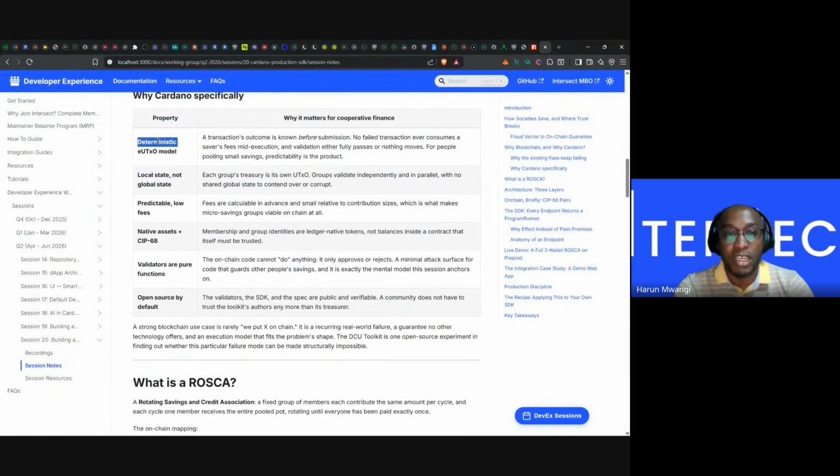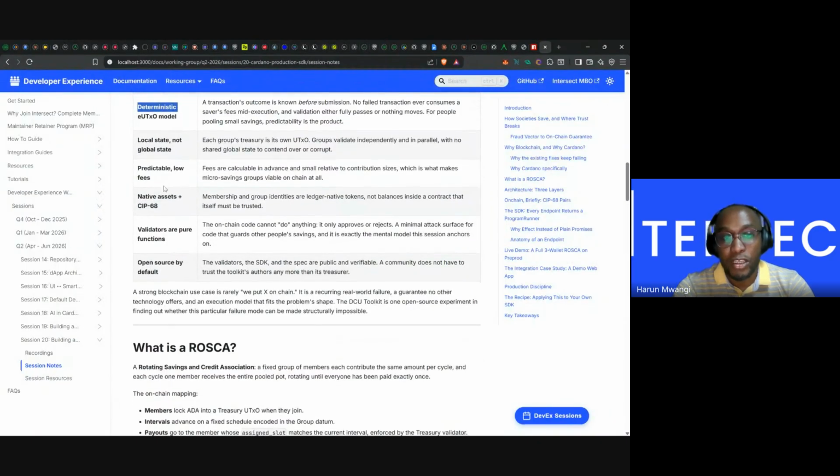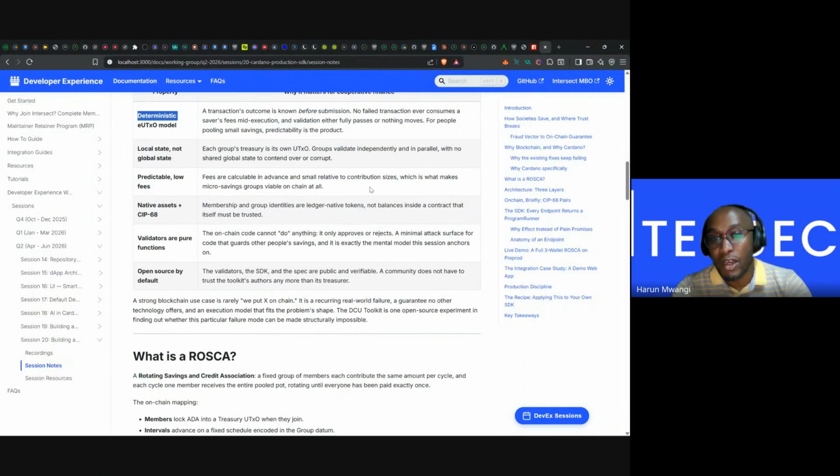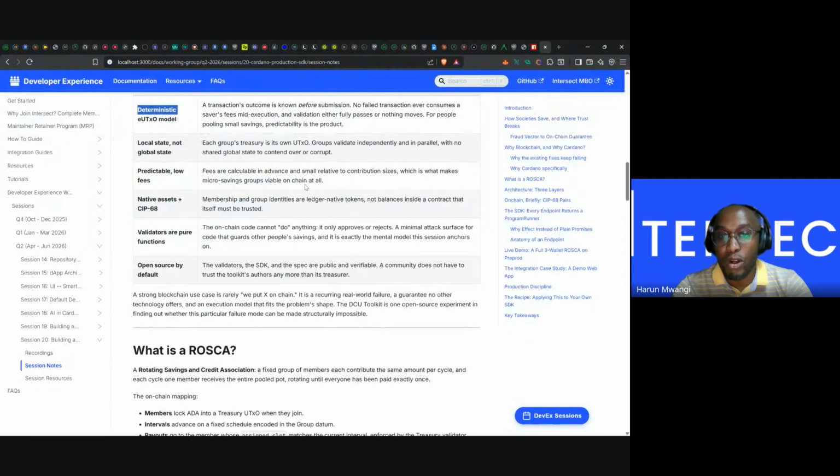Because of the deterministic EUTXO model. A transaction's outcome is known before submission. I think if you are in Cardano, you all know that. It has local state, not global state. Each group's treasury is its own UTXO. Groups validate independently and in parallel with no shared global state to contend over or corrupt. Predictable low fees. Fees are calculated in advance and small relative to contribution size, which is what makes micro savings groups viable on chain at all.